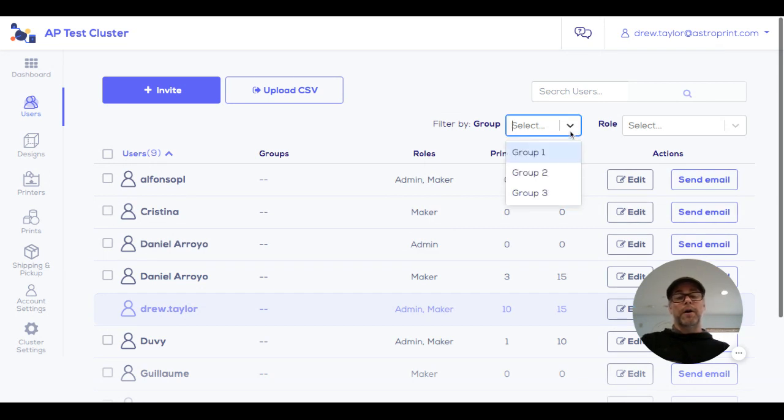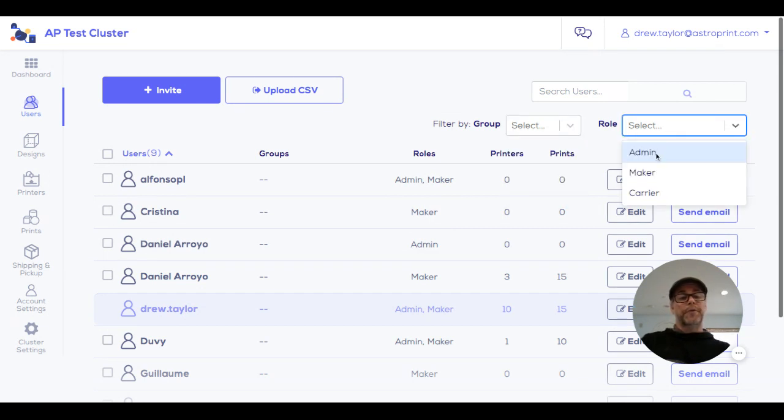There are three different roles. Admin, which is what you are, that's a regional coordinator. You can make someone else also an admin. You have makers, those are the printer owners, the people producing in your cluster, and carriers. Carriers would be people that are doing pickups and deliveries for you.